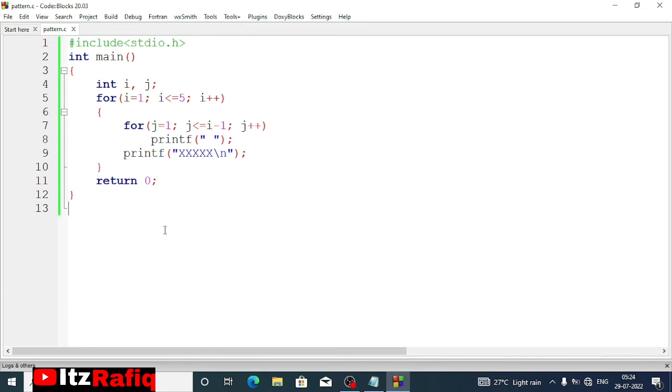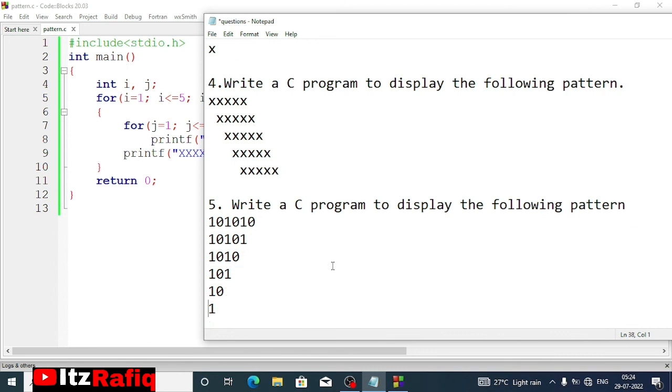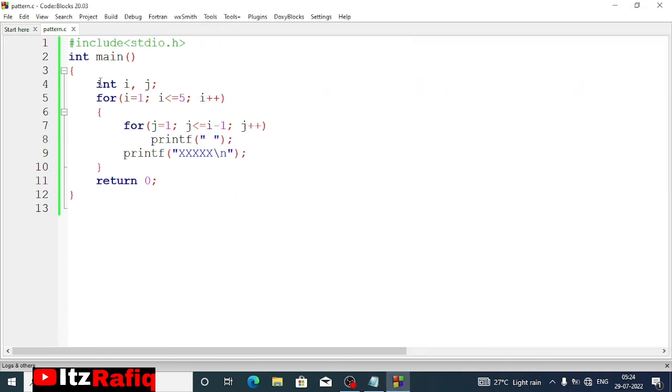Now let's move to question number 5. Here we have to display a pattern of 1 0, meaning 1 0 1 0 1 0 this way, and this is in decreasing order. At first 6 times, then 5 times, then 4 times, and so on. We have to count 6 times, 5 times, 4 times this way. So first I will remove the previous part.